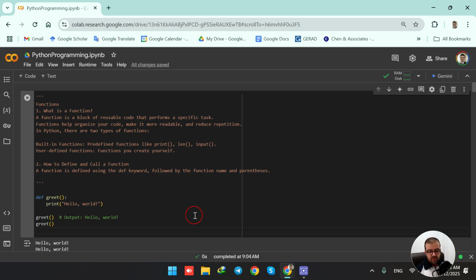So in this section, we're going to focus on functions, and we're going to have more examples of functions later on in this section.